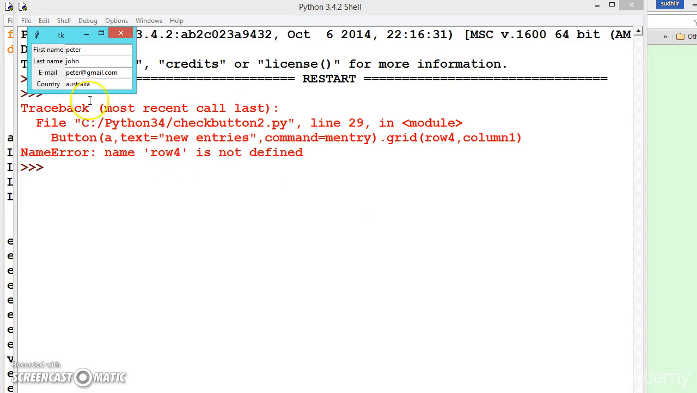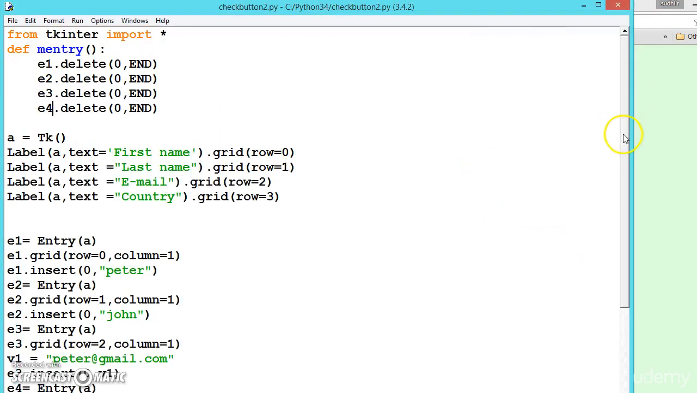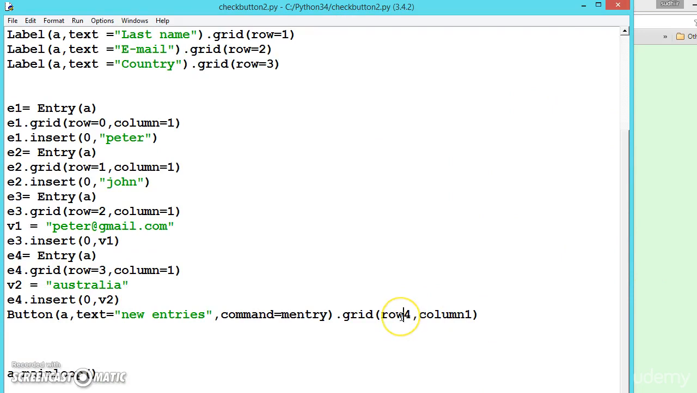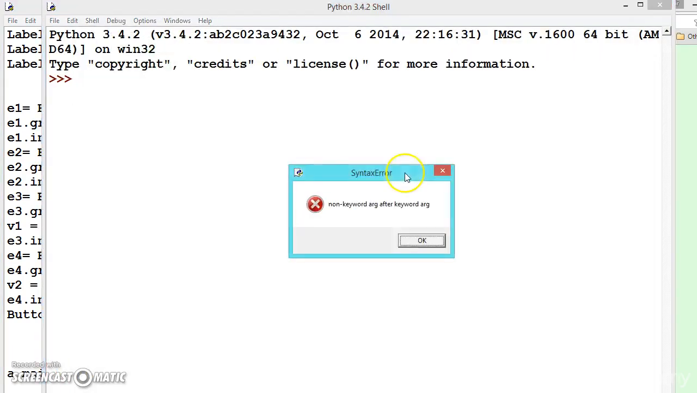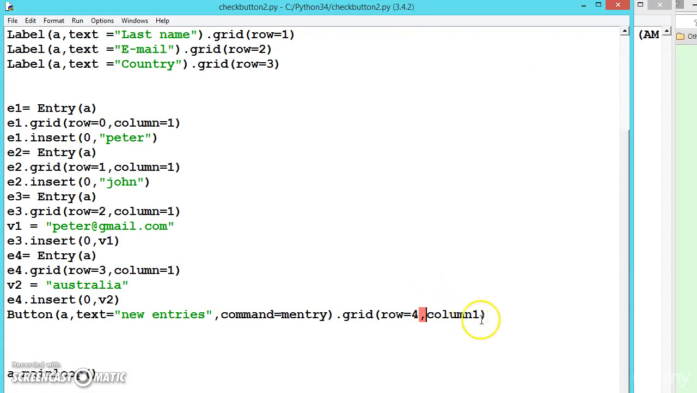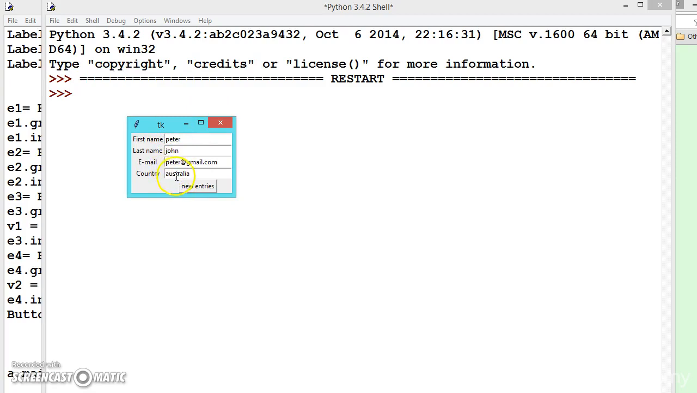Row 4 is not defined, so we have made a typo mistake, which is here: row is equal to 4. Press F5, enter. Column is equal to 1. See here, now we have got the default values. Now we want the new entries, so for that, click new entries. Now we can enter new entries.